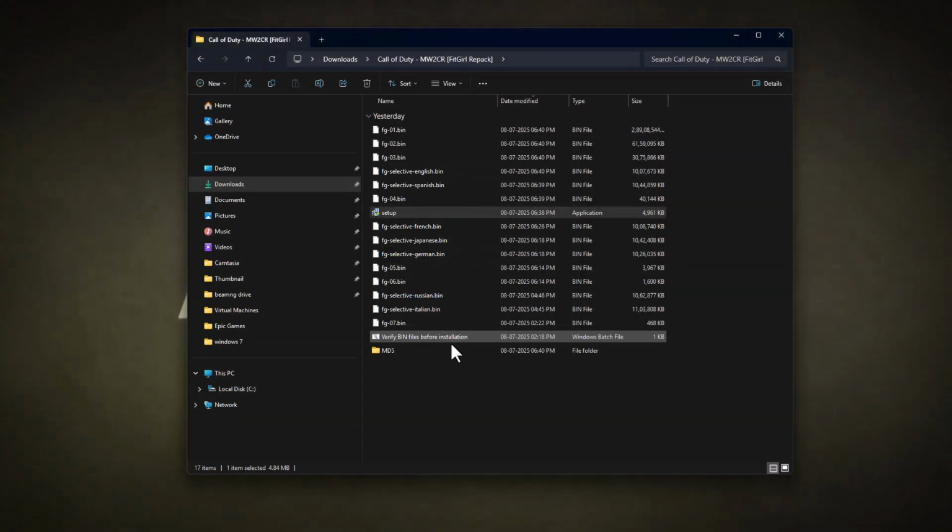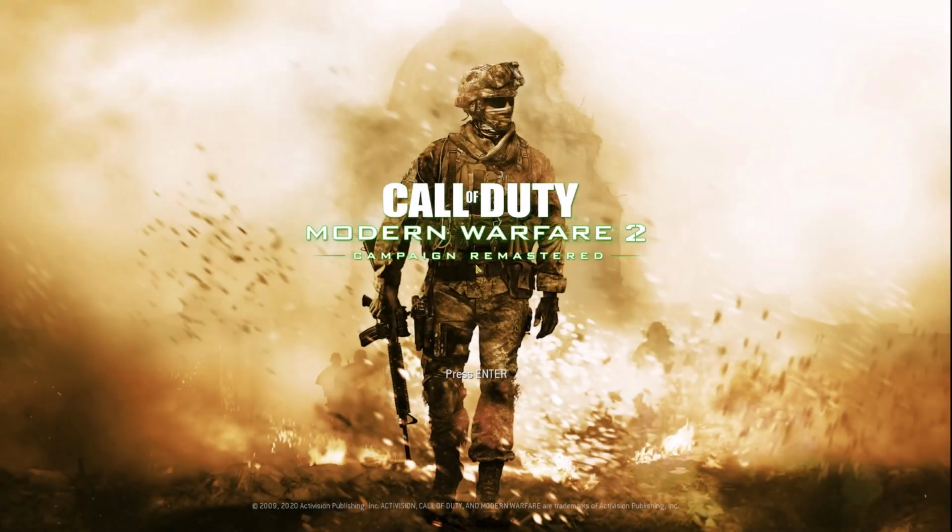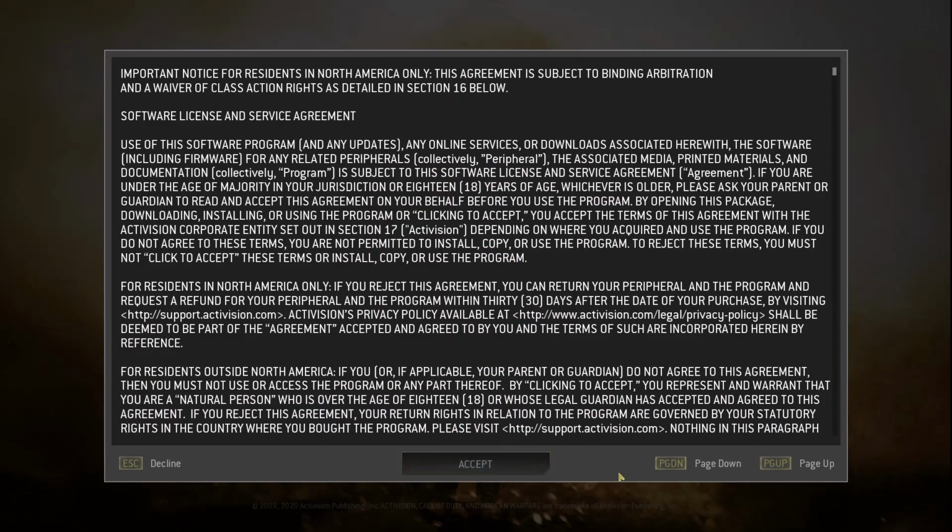Select yes. Select allow. And as you can see the game opens up without having any problem and you will never face any game related problem guys.